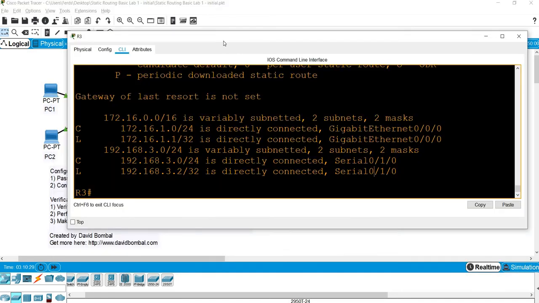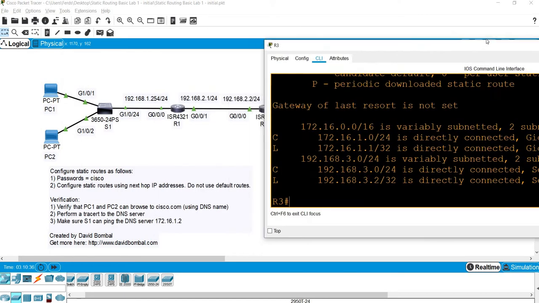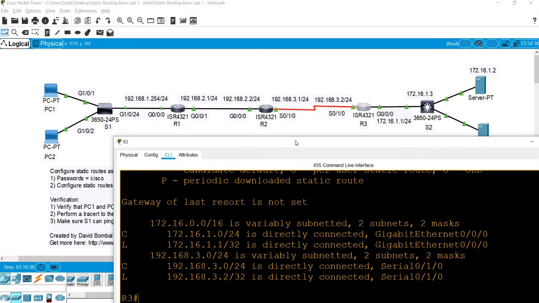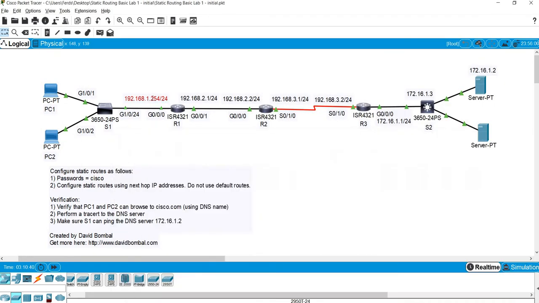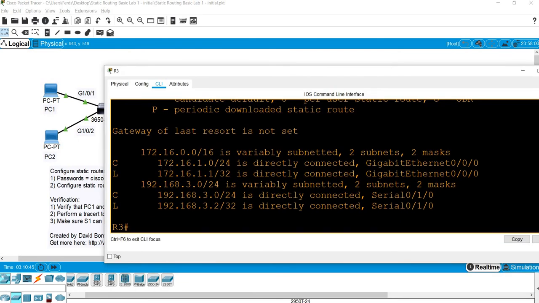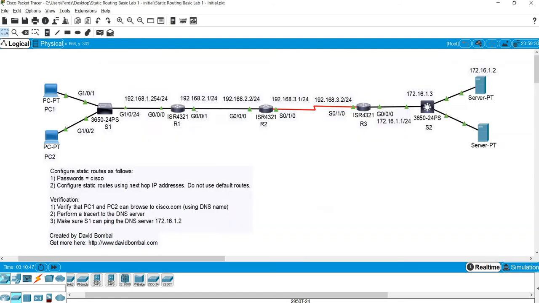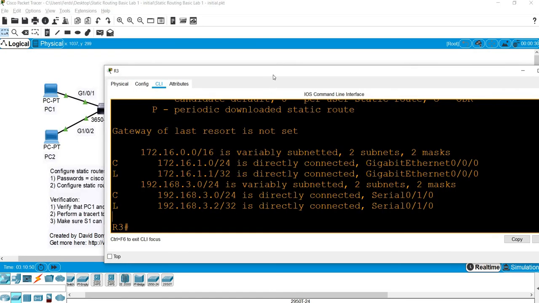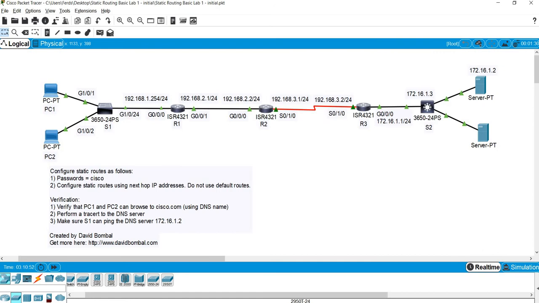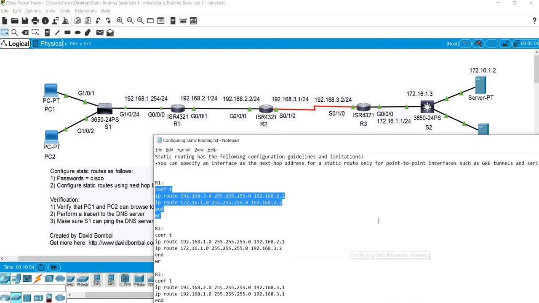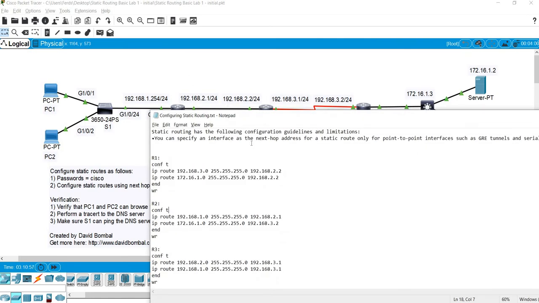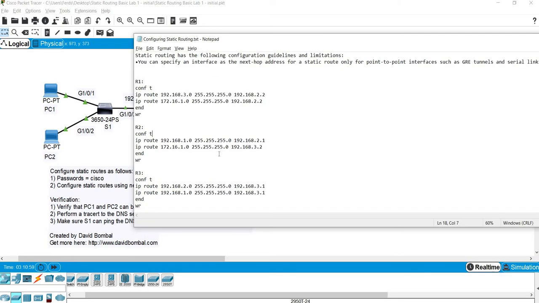So if I go to R3 and show ip route, I don't see this subnet, .1.0, in my routing table. So I don't know how to get back to R1. That's the issue there. But let me just go ahead and continue configuring the static routes.